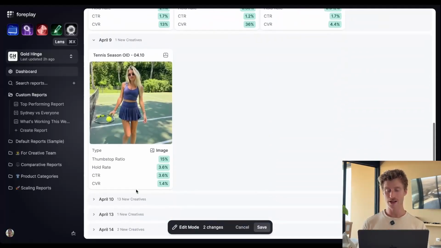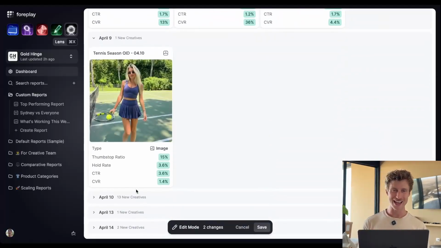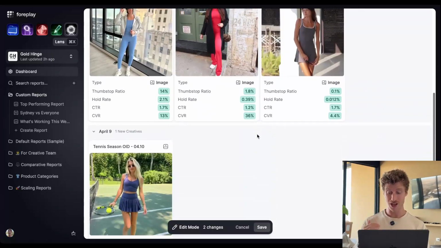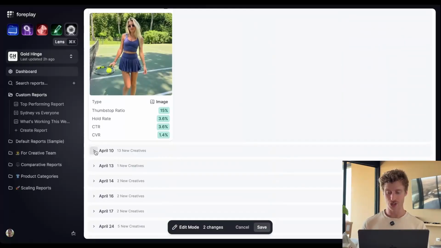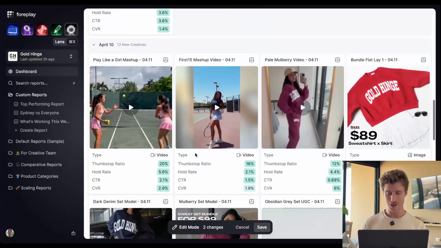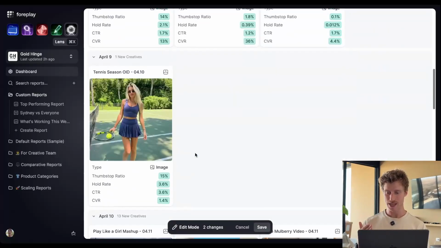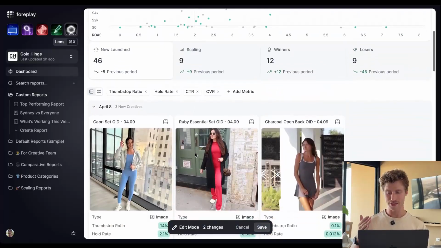So now you don't have to go into Ads Manager, click the History tab, see when it was launched. You get a running report, a log of all of the ads that were launched on the day that they were launched, right? So I'm seeing that these ads launched on April 10th, these on April 9th, and these on April 8th. Awesome. So that is how you can see all of your ad performance in one place in Lens.